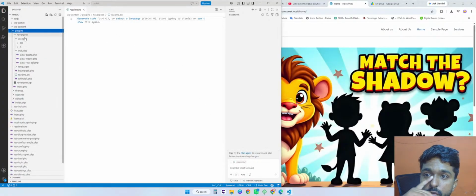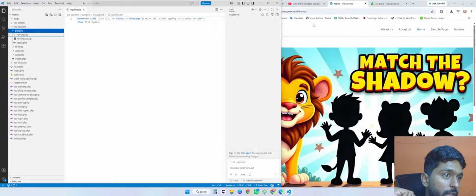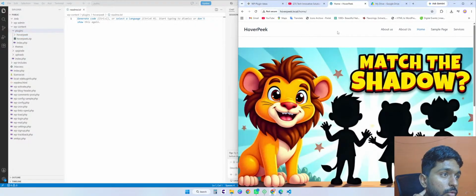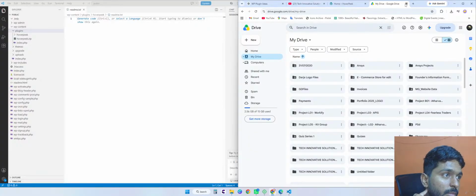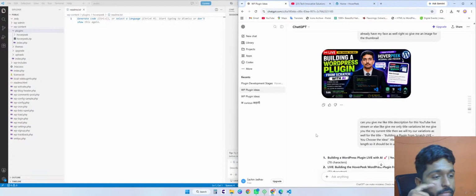There will be a new plugin, right? So obviously I'll be just closing this hoverpick. What do I want to do? Okay, let's just ask ChatGPT only. I'll take a backup of this plugin.